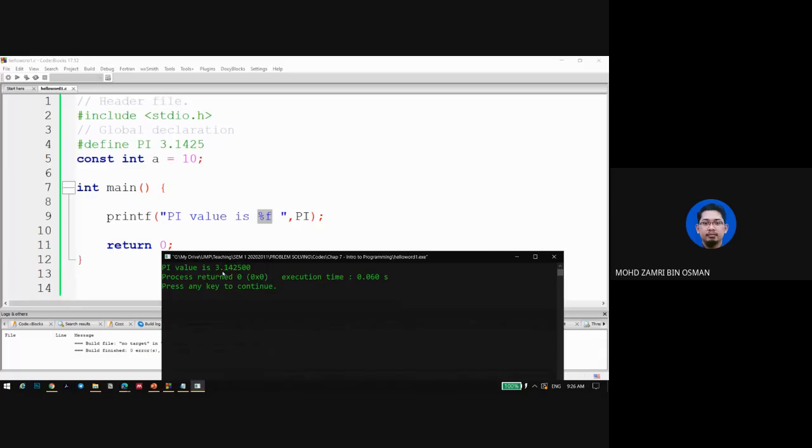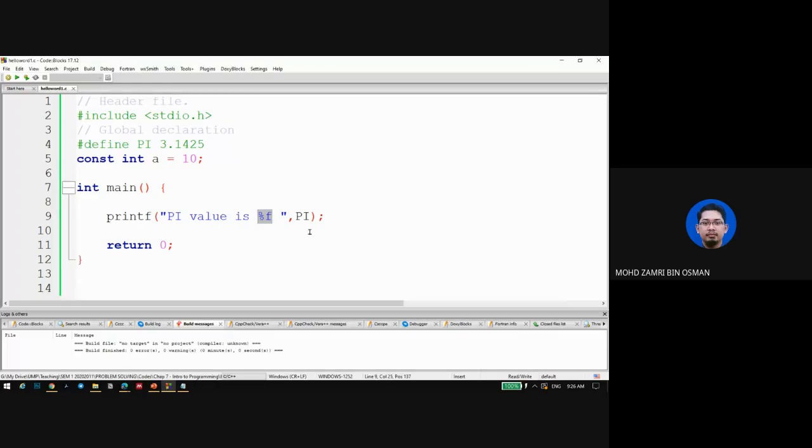My value is 3.142500. Okay, so let's say you want to make this output, where the pi value is 3.142500, into 3.14 only. So how can you design this? You can modify the format modifier here by using float 2.